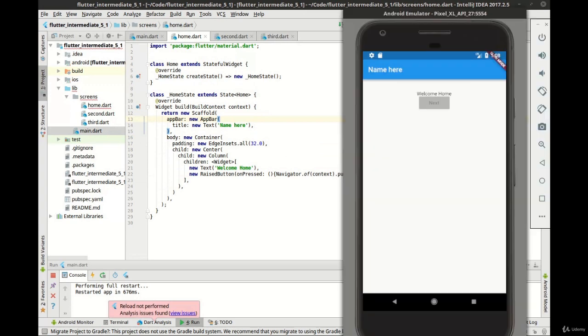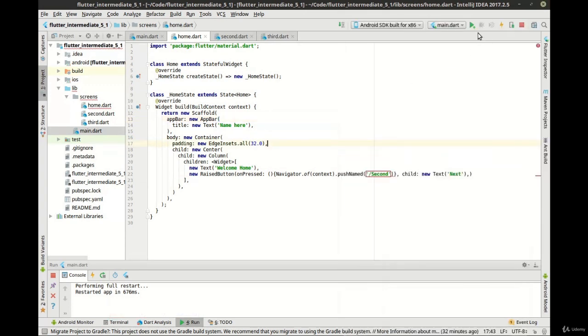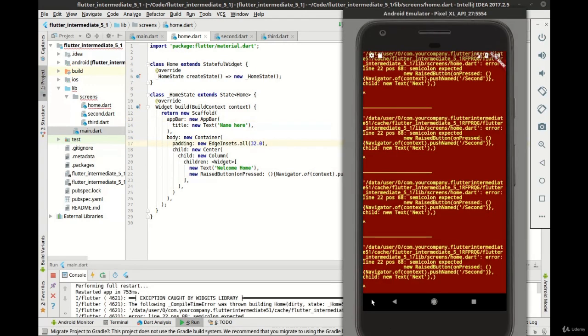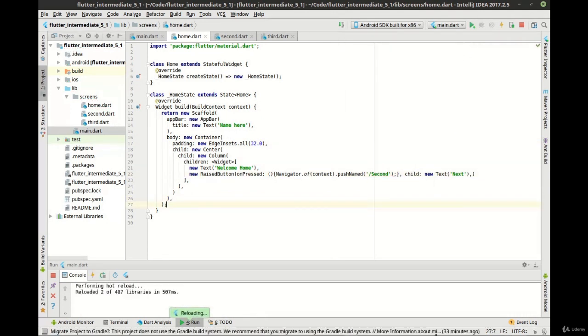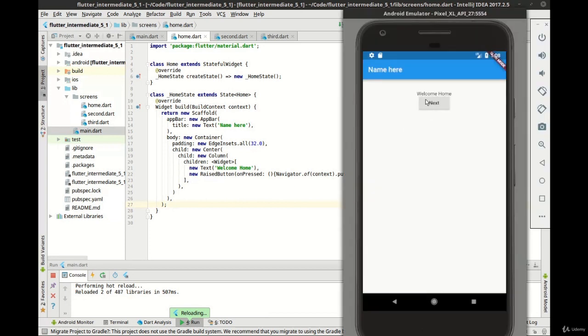Let's save this. Let's rerun it. Uh-oh, something went boom. Let's figure this out, guys. All right, so it says error line 2288 semicolon expected. Oh, I was hoping it would be something a little more challenging than that. All right, so there's our home screen with our next button.